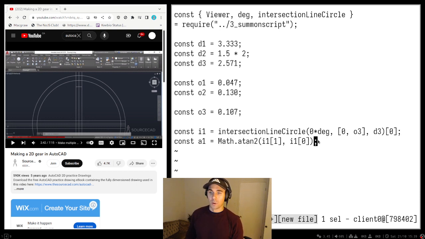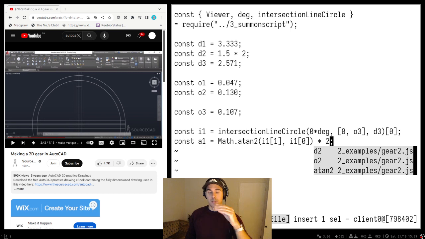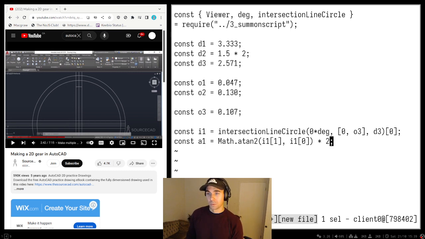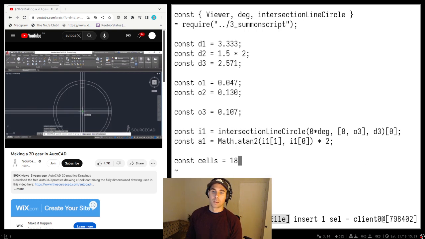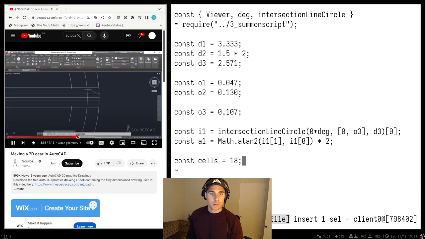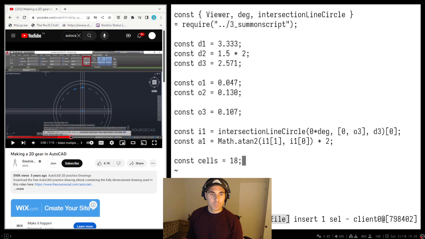And then because we want to be a pie slice, we need to multiply it by 2. And then after that, he repeats it 18 times. Array. Now, click on this arc, press enter, cells, and now click on the center of the circle, which is this point. Then click on this. Go a bit further here.